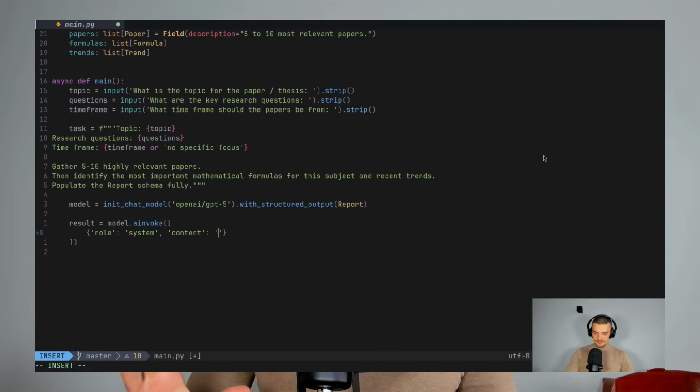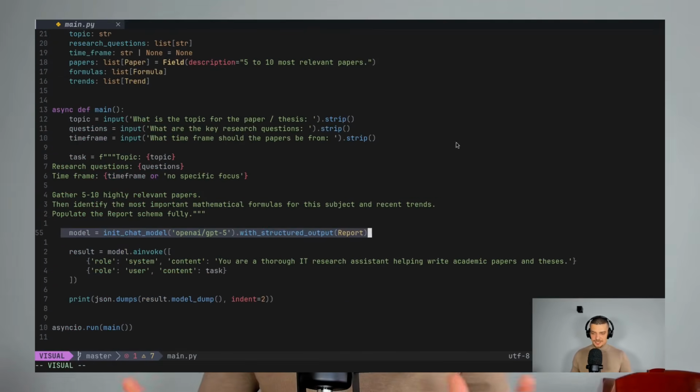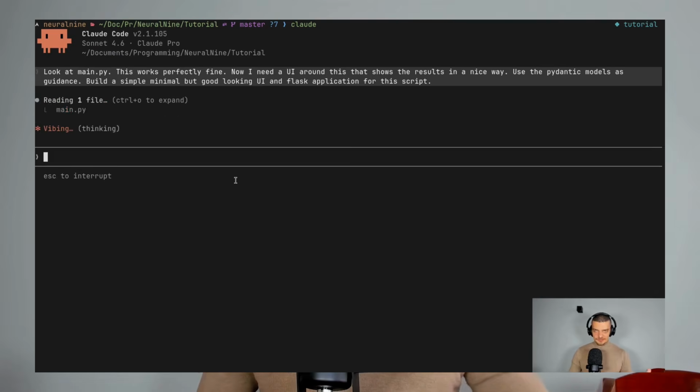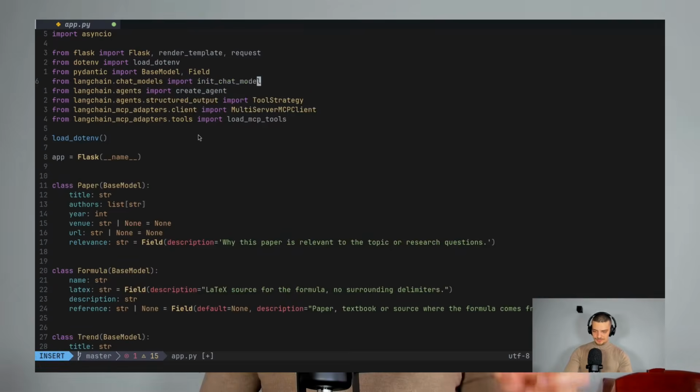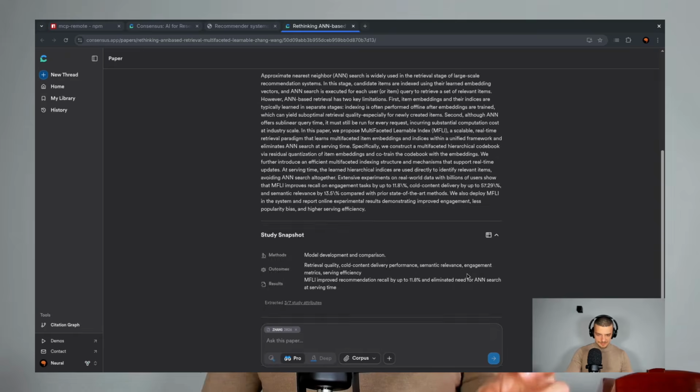In the first step, we're going to build the whole thing as a simple CLI application. Then we're going to vibe code a graphical user interface around it to make it look good. And then in the third step, we're going to ground it in actual scientific literature using Consensus. This is going to be a very interesting project.